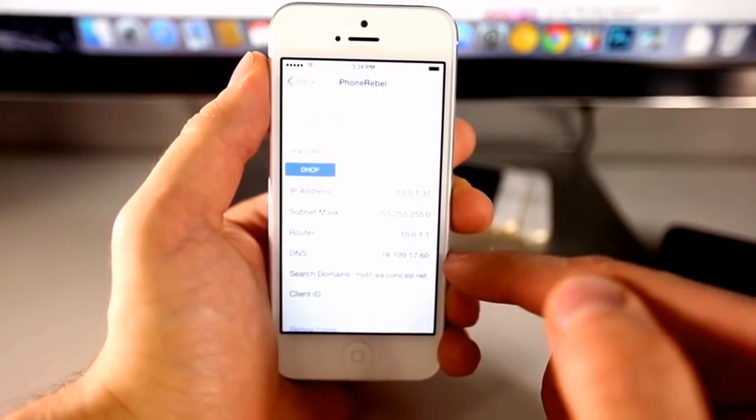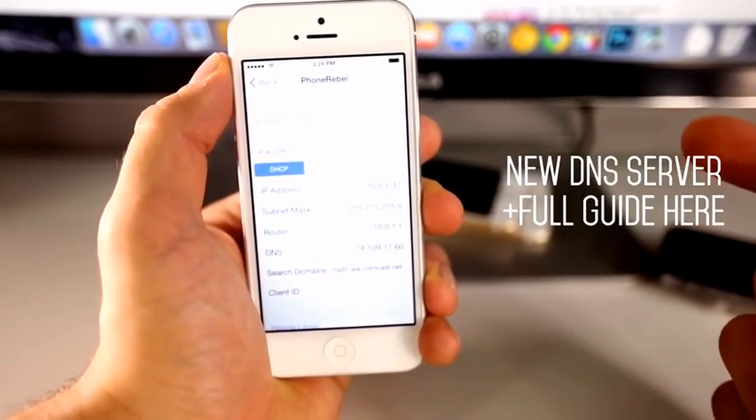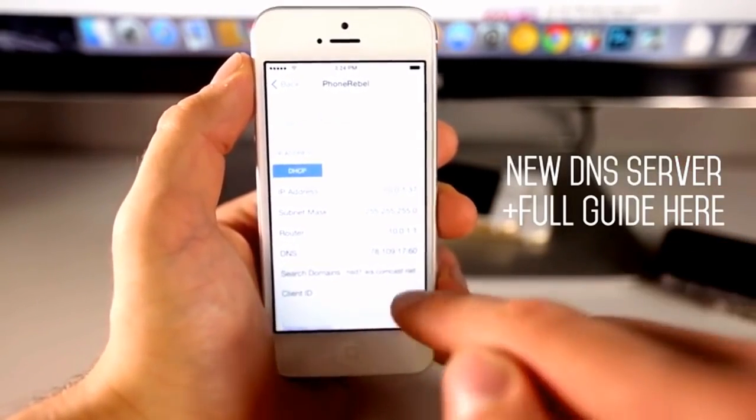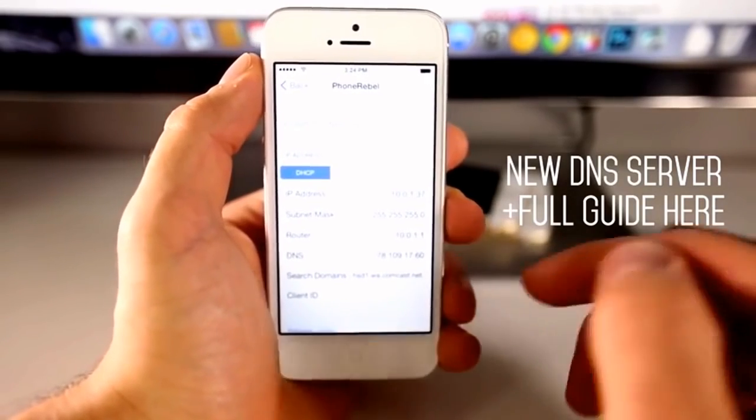If this no longer works in the future, click on this link right here to the article, and there will be the updated DNS server in there, as well as the full guide and more tips in there.